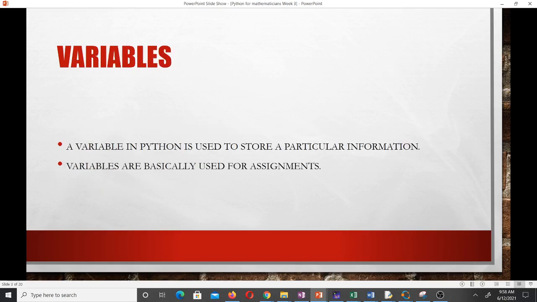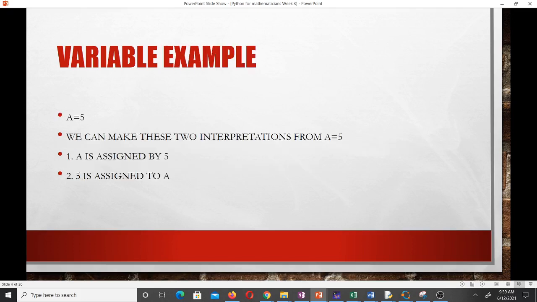So what are variables in Python? A variable in Python is used to store a particular piece of information. And variables are basically used for assignments. Okay, so those are what variables are. So let's take an example here.